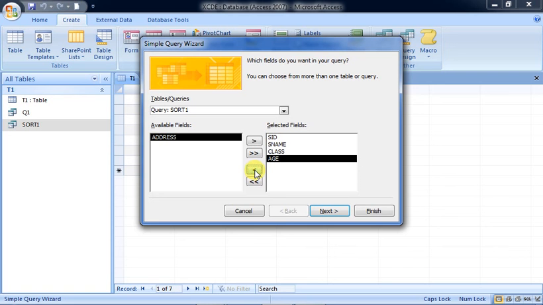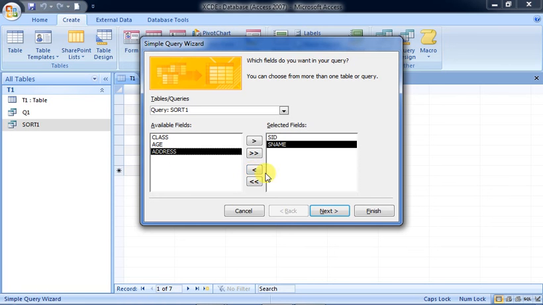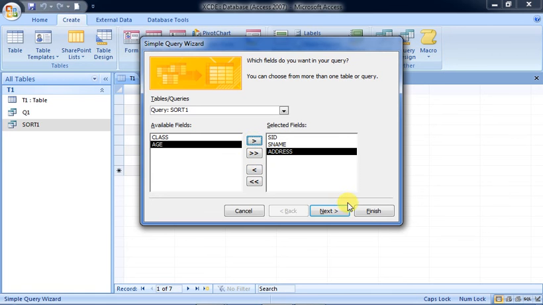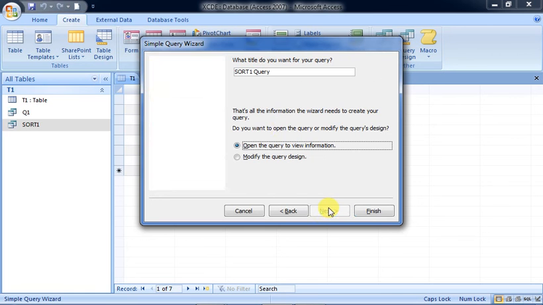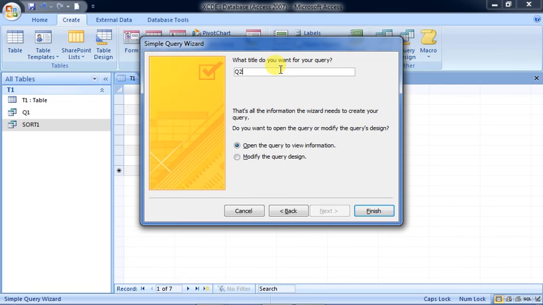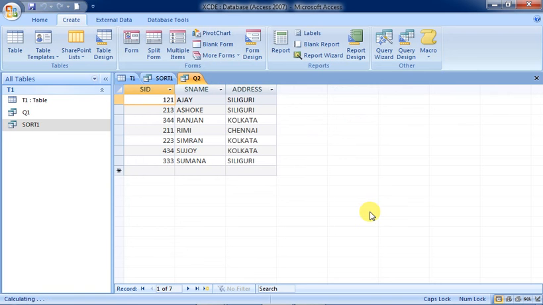Sorry, all of them had gone over there. Only I will keep SID, S name and address. Fine. So this is for all fields, this is for a single field. So this is a simple query. Now I am giving the name of this one as query 2, Q2. I have finished this one, so the query is done.